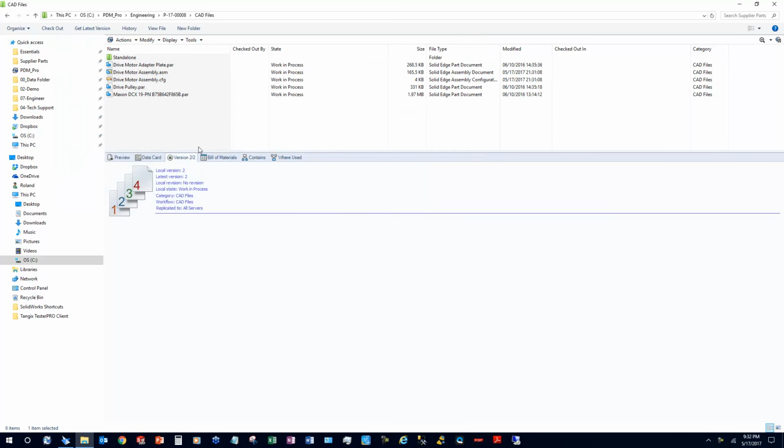Once we finish this check-in process, you'll see that the version went from 1 of 1 to 2 of 2, letting everybody know that there are now 2 versions of this: the version I initially created and the version that I just modified by removing that assembly.